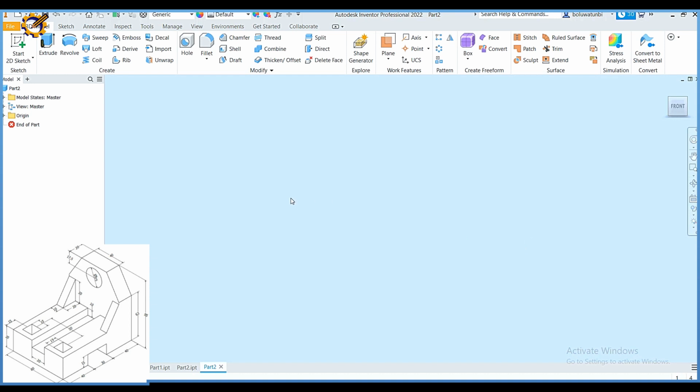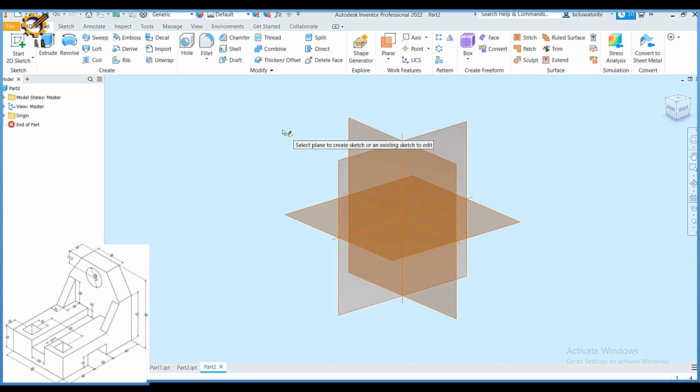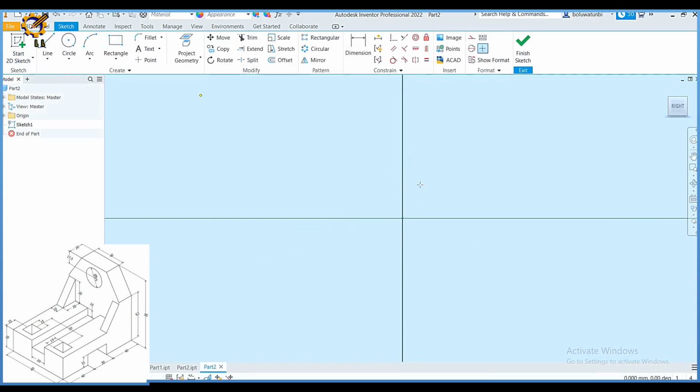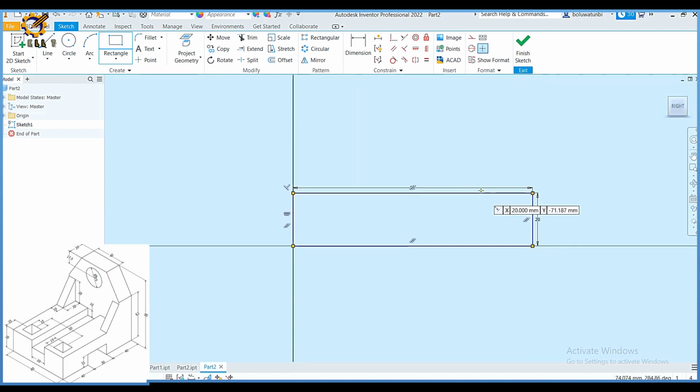I'm going to be developing this object from my left end view, which is the elevation. So I'm going to click on Start 2D Sketch and pick this plane. I'm going to pick a rectangle of height 20 by 90, enter, like that.